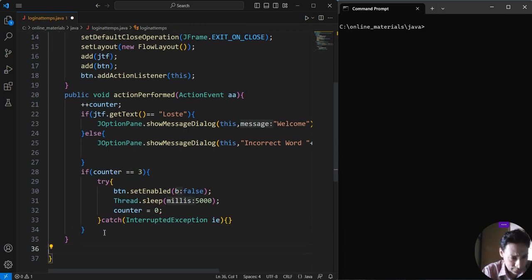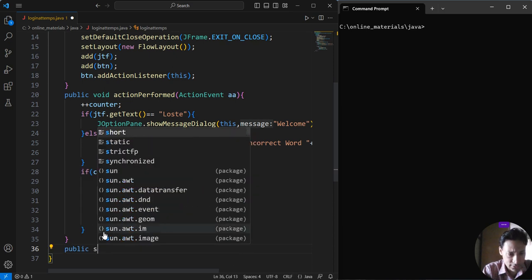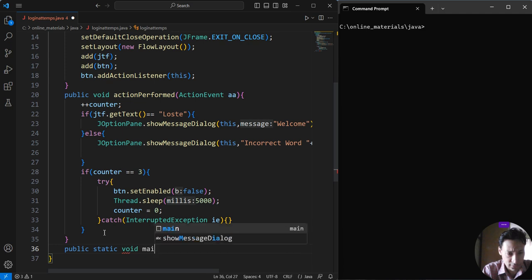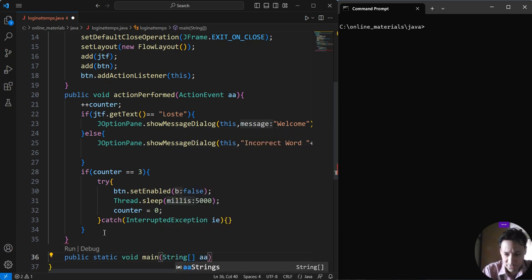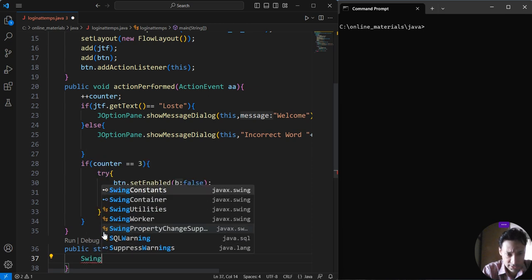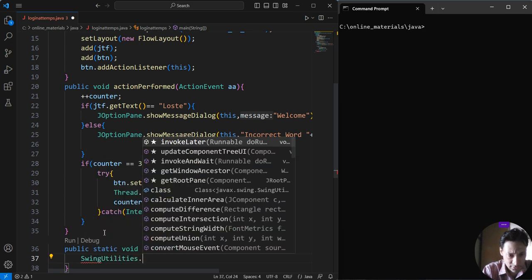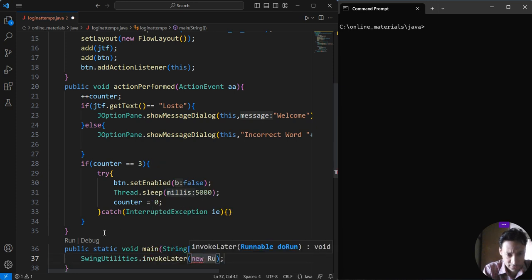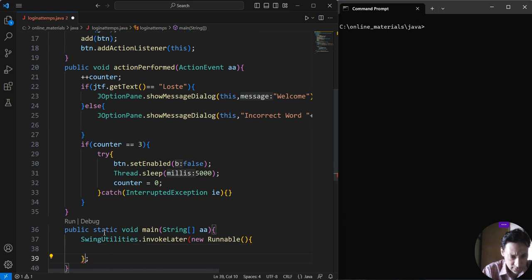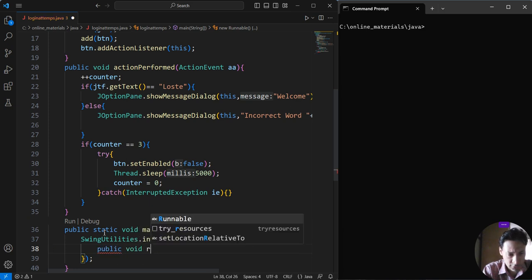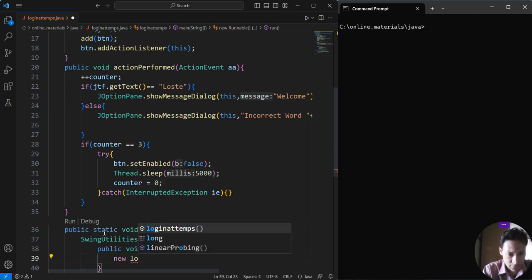Now define our driver method, public static void main, String args. Now SwingUtilities.invokeLater. Define a Runnable, curly braces, then close these. Define the function public void run, new LoggingAttempts, semicolon.